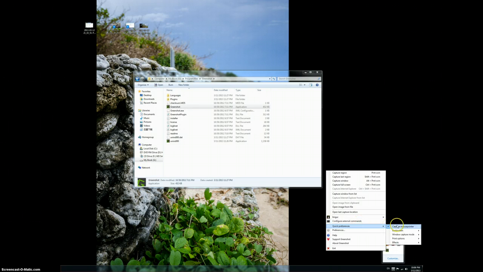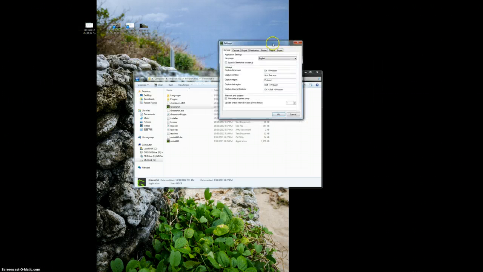Quick preference. You can capture mouse pointers, destination, window capture mode, print option, and effects. They actually have more of this in the preference, which I'll talk about. So preference is like option or setting. In general, you have language, they have available in Dutch, English, or Netherlands. You can launch it on startup if you use it very often. If not, just uncheck it.